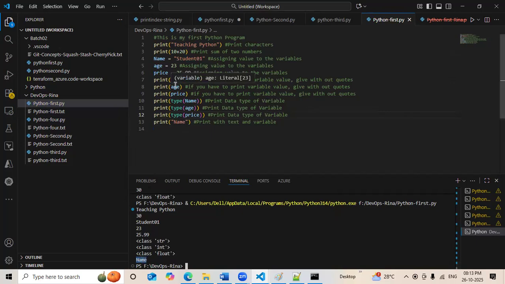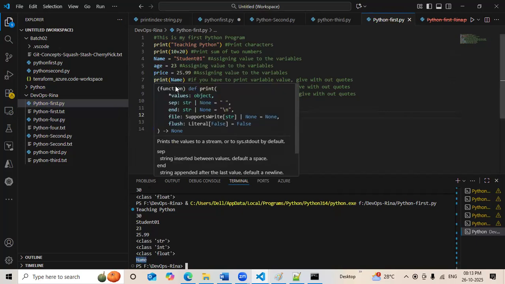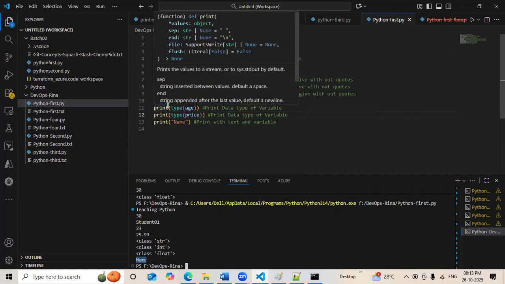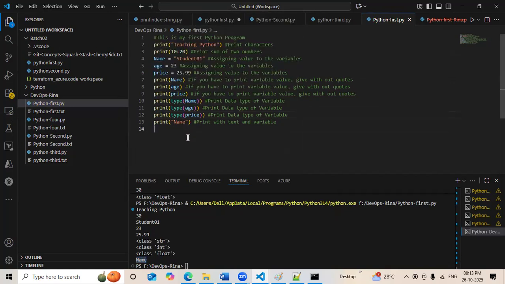So the basic agenda I want to explain to you is variables. When you give something, you have to call the variables directly. You should not call them within quotes. If you call something within quotes, then Python considers everything as a string. It won't consider it as a data type like integer, float, or anything else.